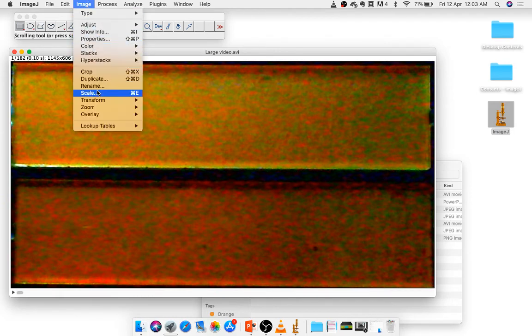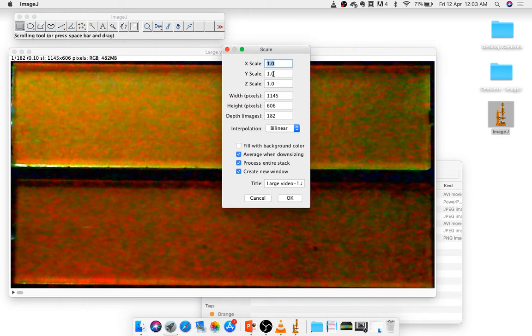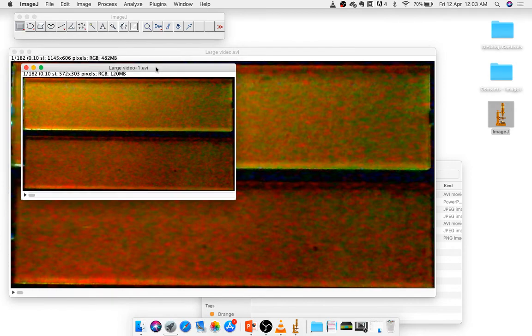So if you scale it, I went to image and scale. You always want to scale in the same ratio for x and y. Let's say I make it half in the x as well as y direction. And I say OK. What it should do now is reduce the file size by 4x directly, because I had a 2x reduction in both dimensions. It's taking some time to do this. Okay, so I came to something that's around 120 MB now.